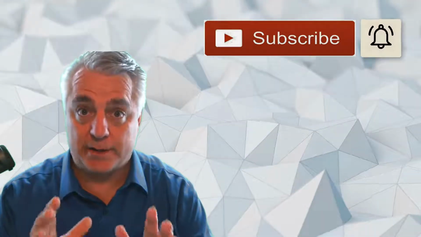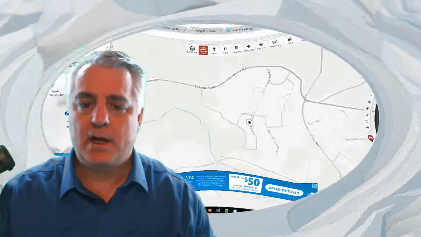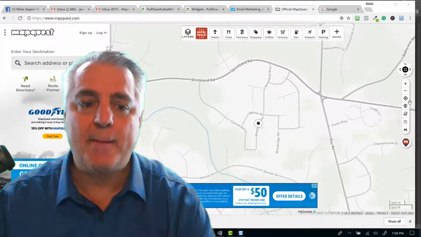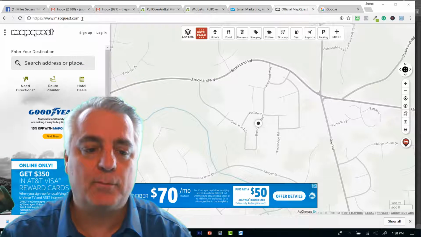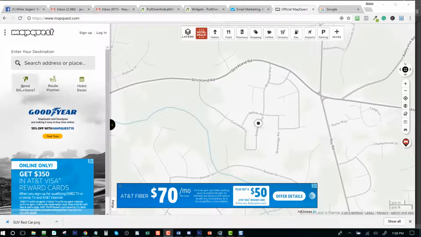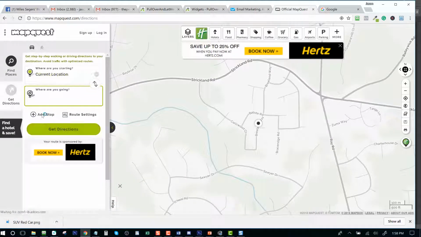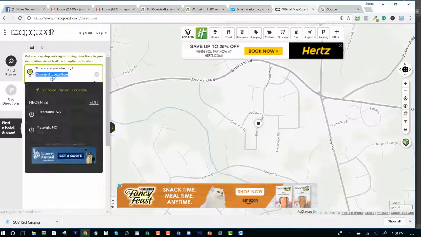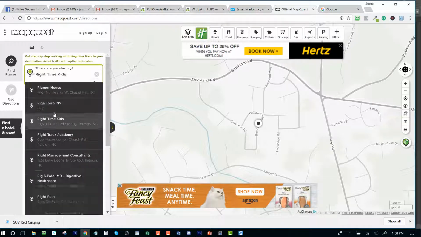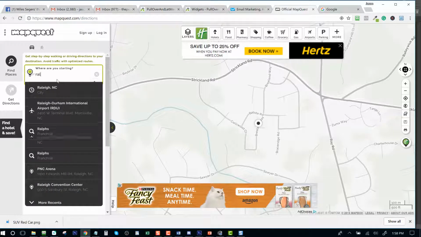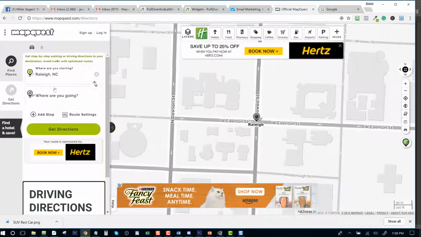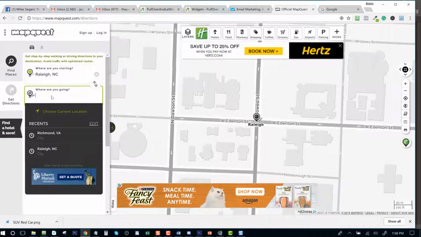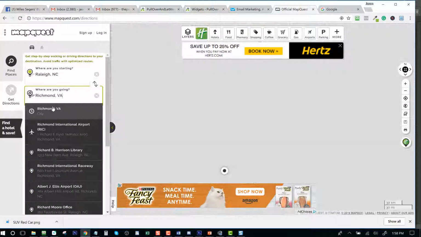Okay, so let's get right to it because there's quite a bit we need to do here. The first thing we're going to do is get our map, and we're going to go to mapquest.com, like right here, and then you're going to go to driving directions. You're going to type in here Raleigh, or whatever location you are going from. I already have it set up, so I've got it right there. And we're going to go from Raleigh to Richmond, Virginia, and that's what I'm doing right here.